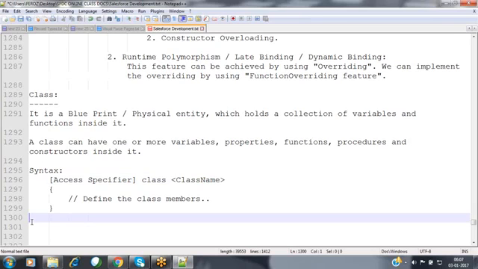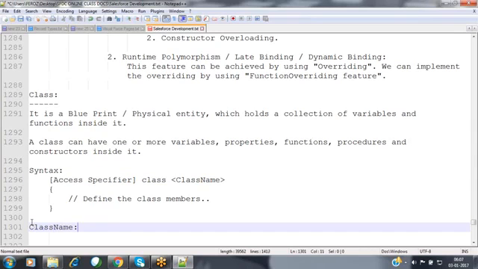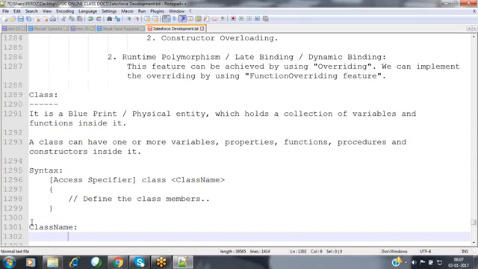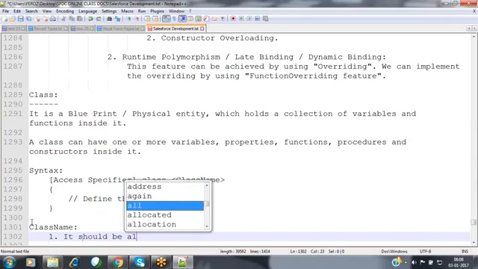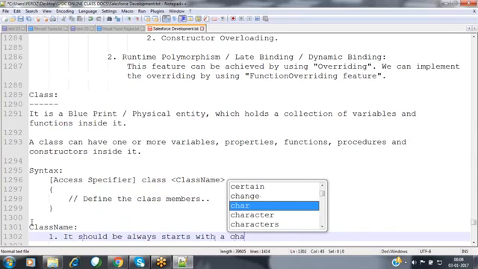Now, in this scenario, the class name should always start with a character.